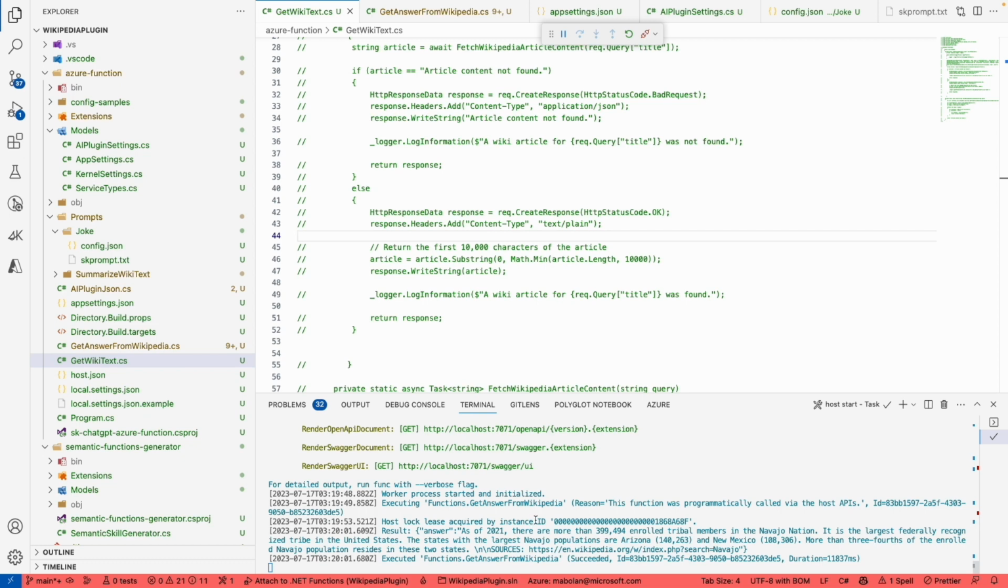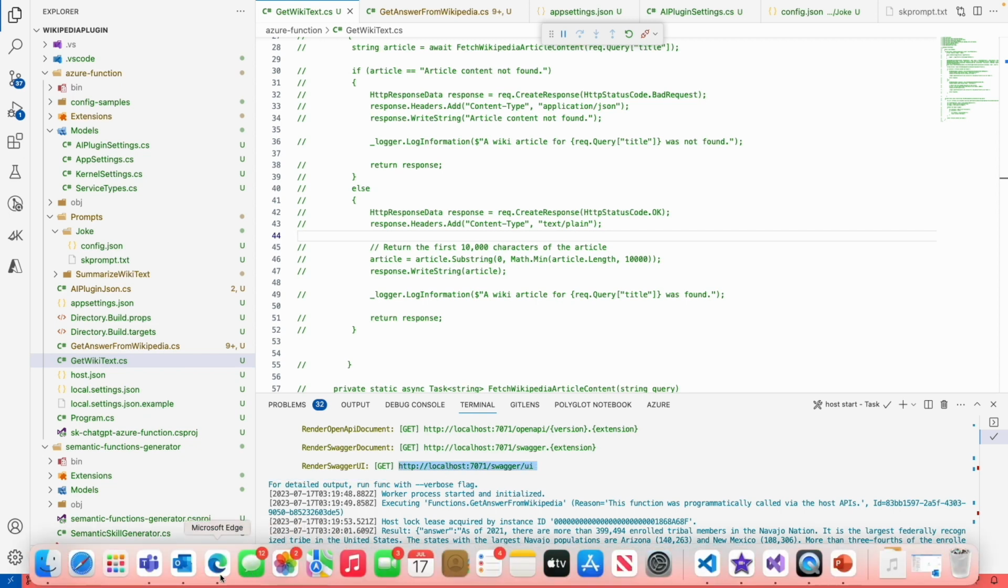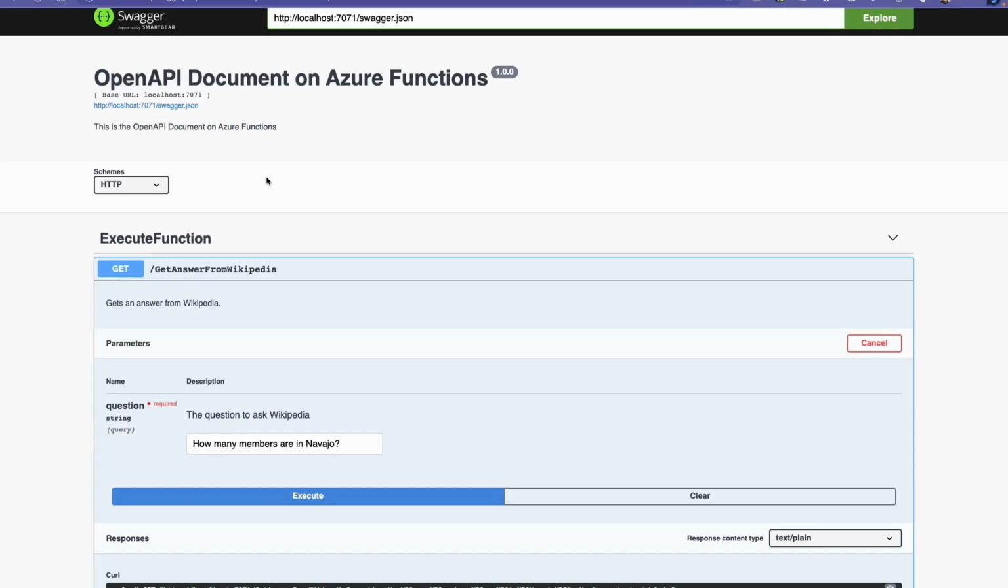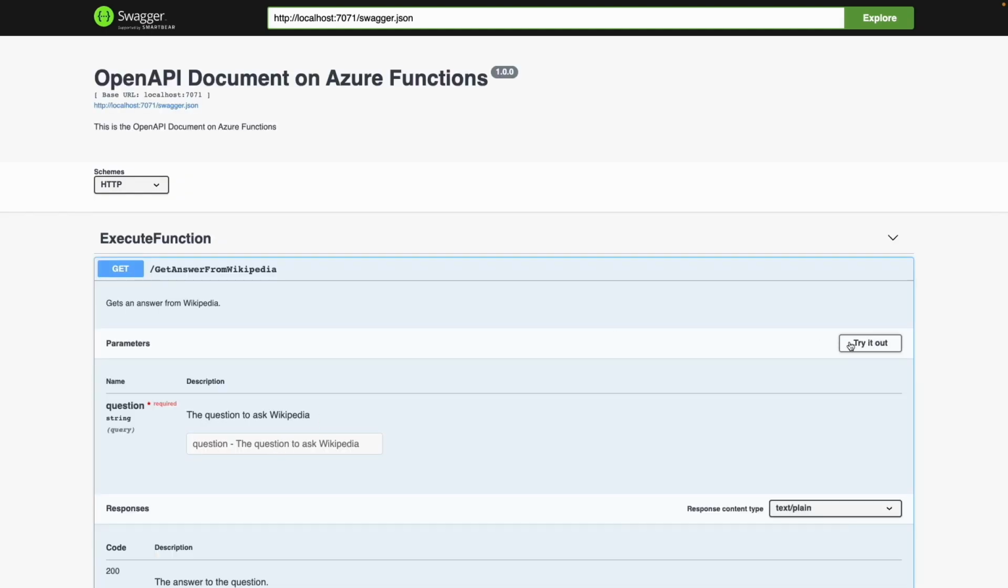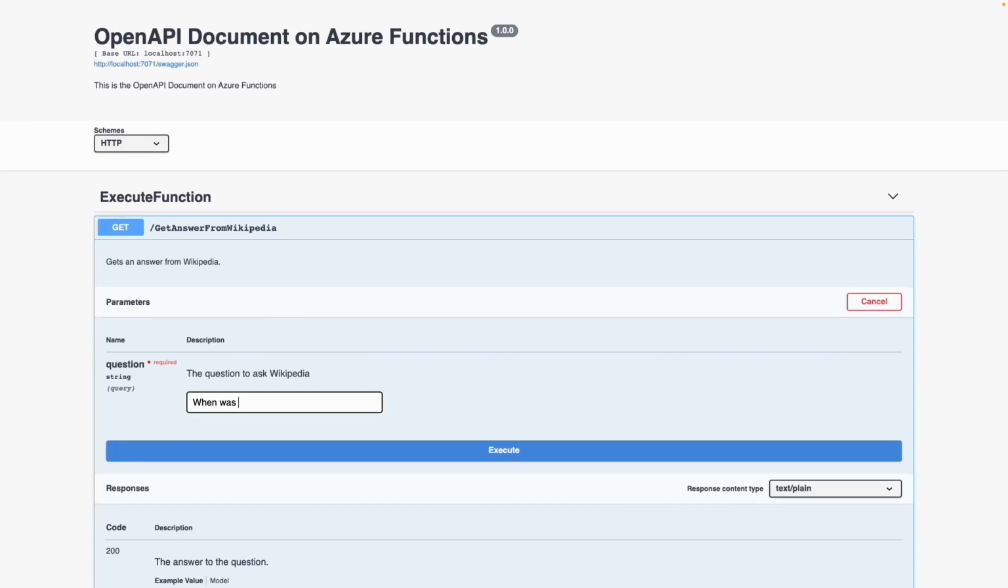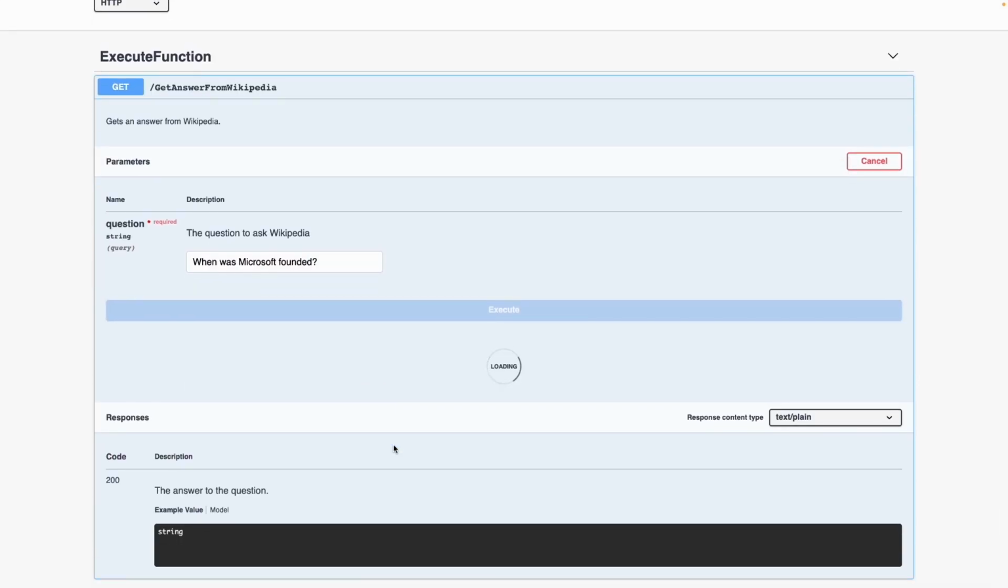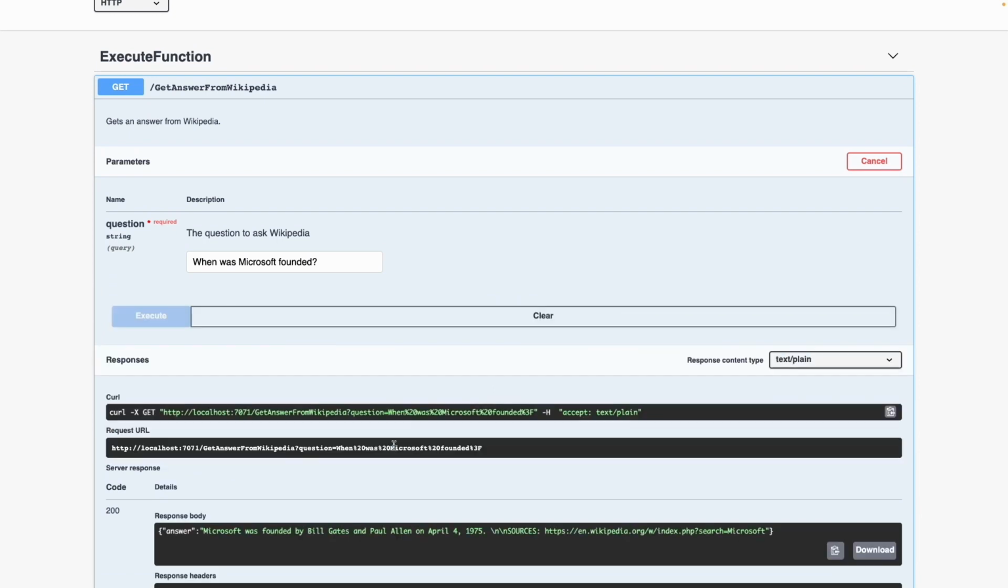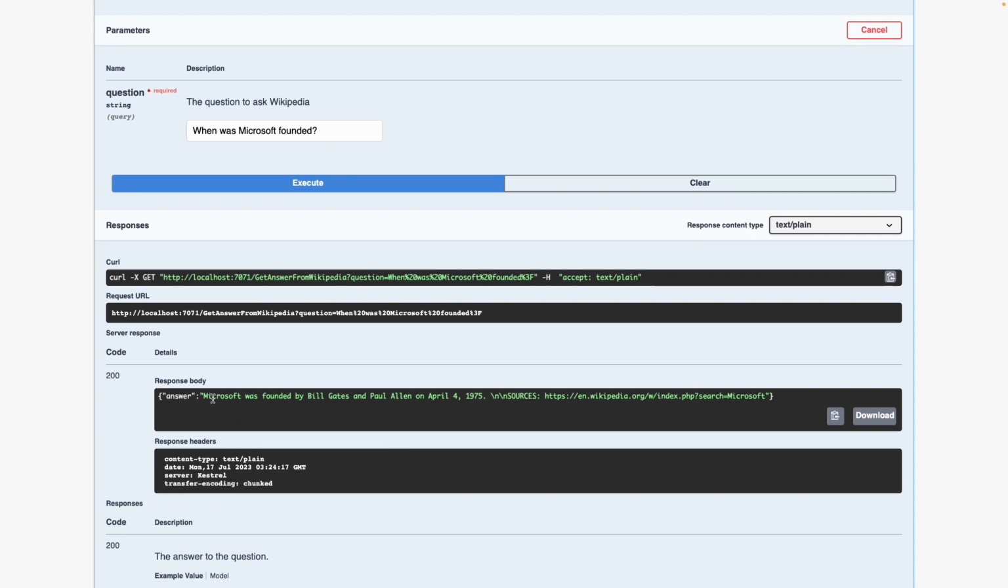So I've already got it running. Let's go ahead and go to the Swagger file just to test things out. So we'll go back here, open up the Swagger. We could ask the same question, but that's kind of boring. Let's ask, when was Microsoft founded? Click execute. And this is then going to call that prompt flow that we had just shown you. And it gives us an answer. Microsoft was founded by Bill Gates and Paul Allen, and it even gives us the source. Hopefully this date is correct.